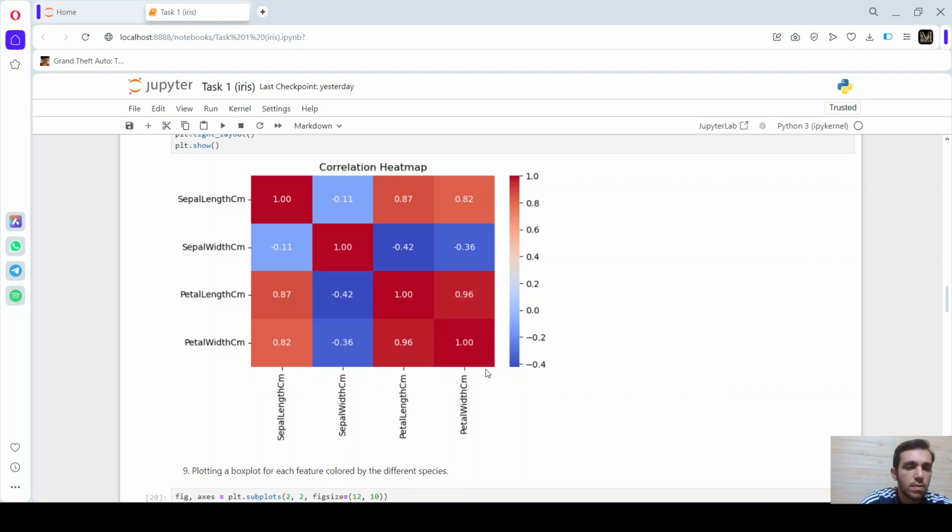However, you can see that the correlation between sepal length and sepal width is not quite informative. We got just 0.11. So it seems that the correlation between sepal length and sepal width is not very constructive. So we can't judge if a long sepal is going to get us a wide sepal.